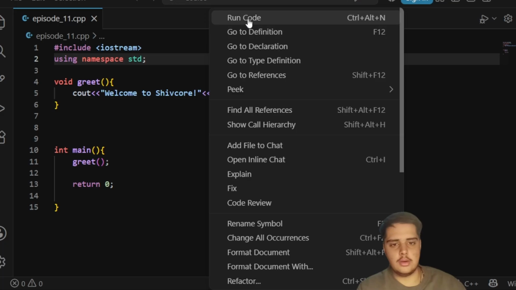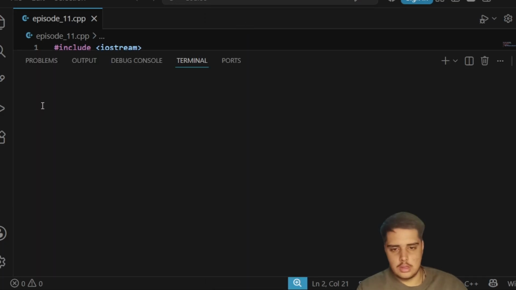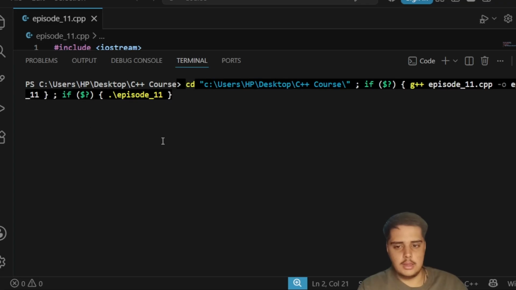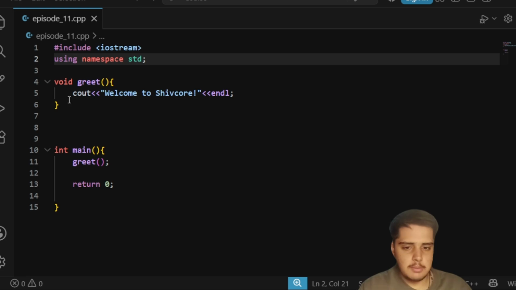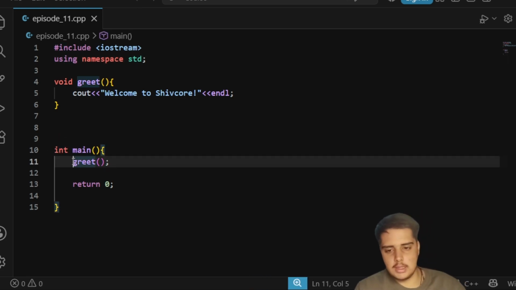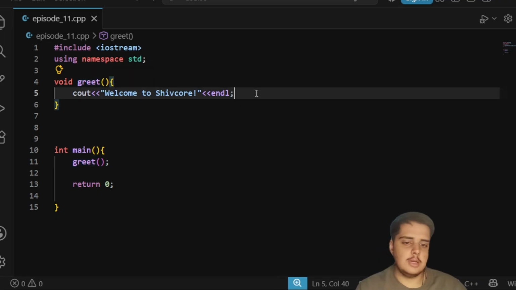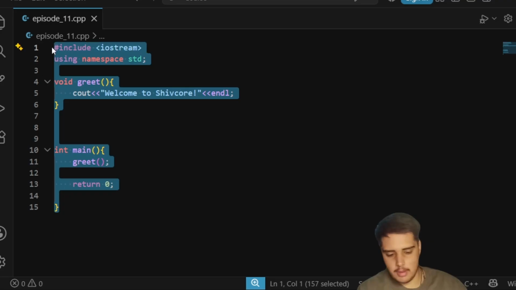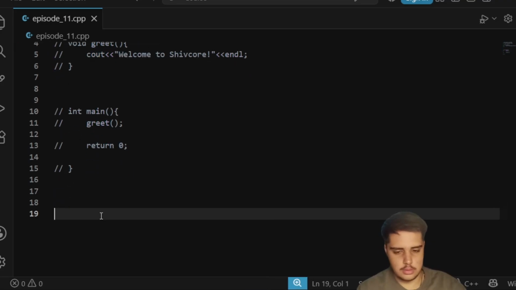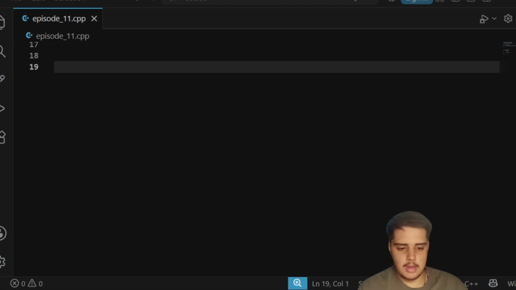So when I run the code, you see here, when running the code, we simply get welcome to ShivCore here. Which simply means that inside int main the greet function is called, and then the greet function gets executed and prints the work inside it. So commenting all of it and coming back to our presentation.